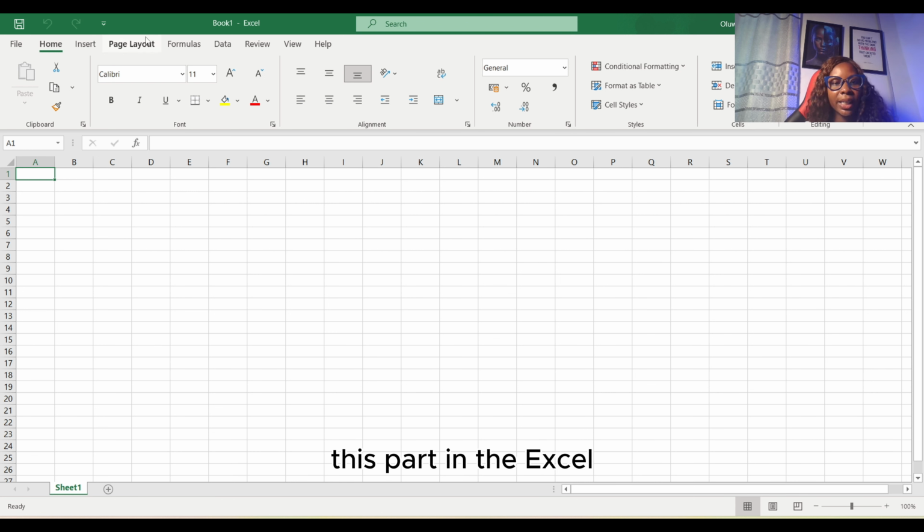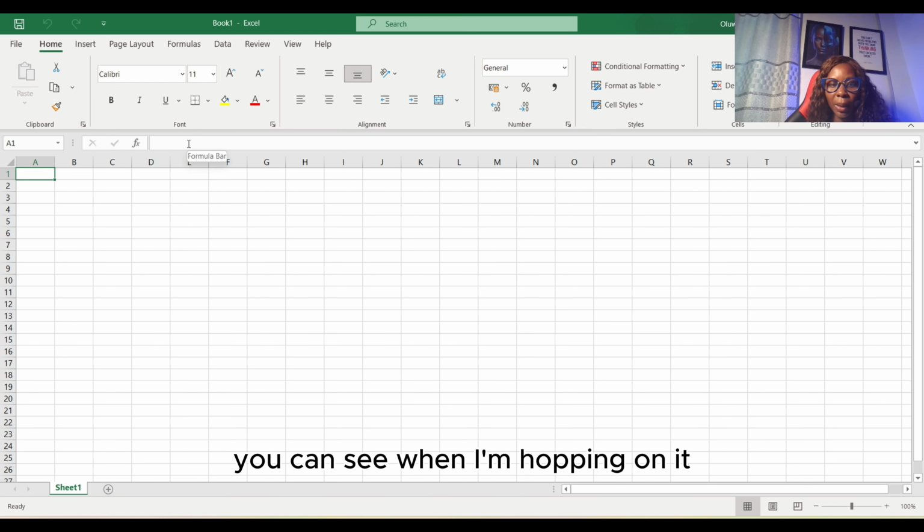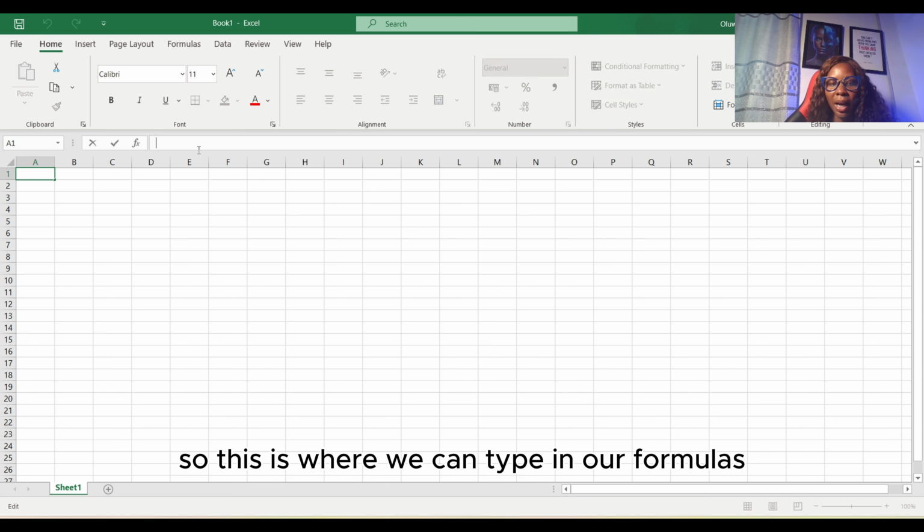This part in the Excel interface is what we call the ribbon tab, where you have the file, home, insert, page layout, formulas. This line is called the ribbon tab. And then we have the formula bar. This is the part called the formula bar. You can see when I'm hovering on it, it's already showing me formula bar. So this is where we can type in our formulas.